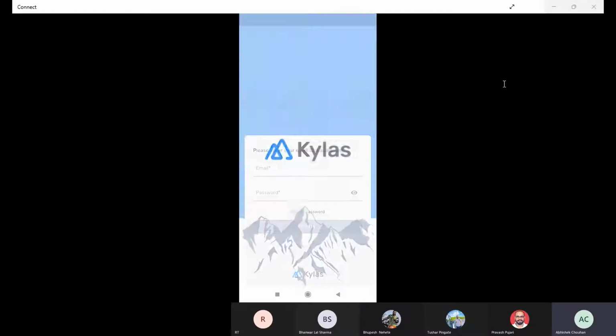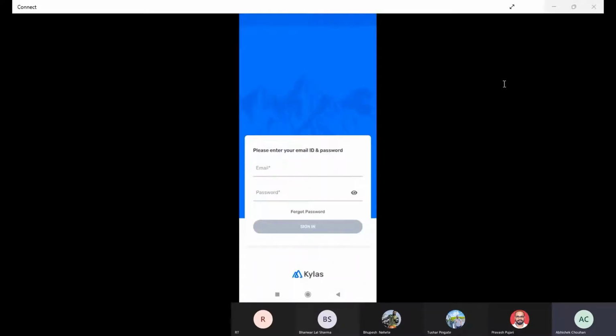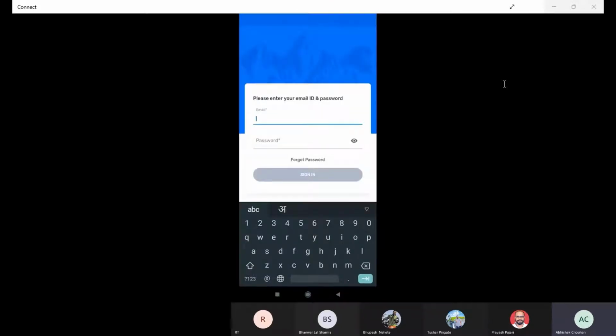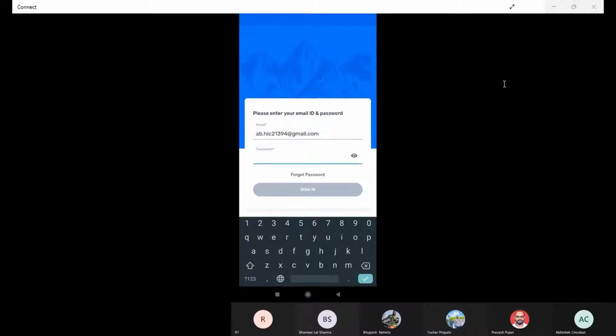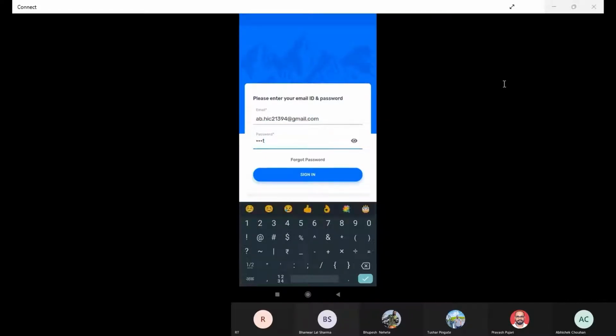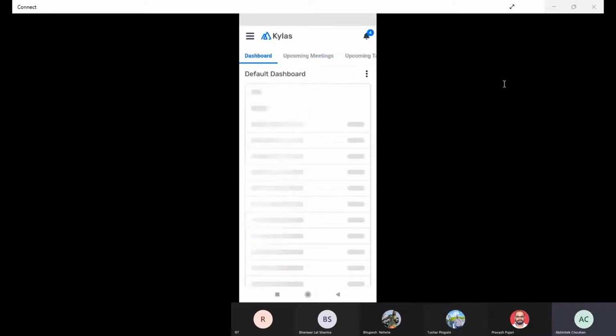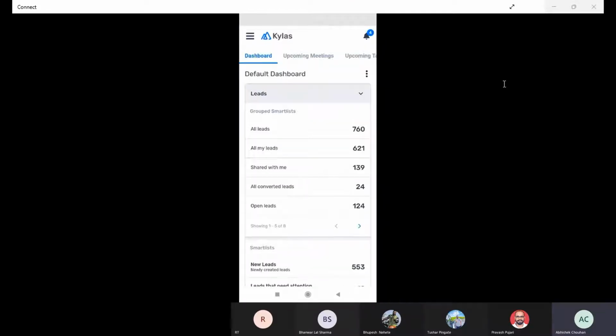that application. As soon as I click on open, it takes me to the sign in screen where I can sign in with the same credentials that I typically use for my web application login. Okay, so I can log in with my credentials, and the moment I log in, it takes me to the dashboard of Kylas.